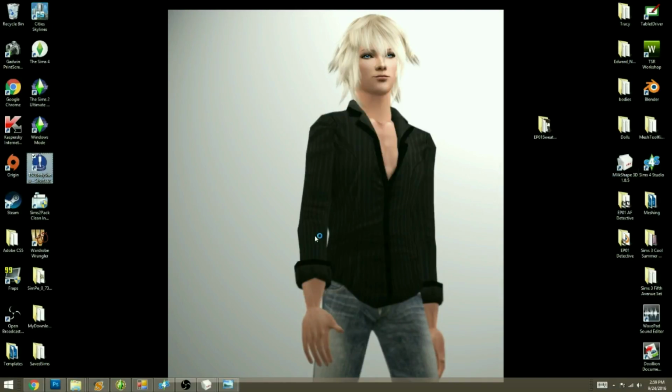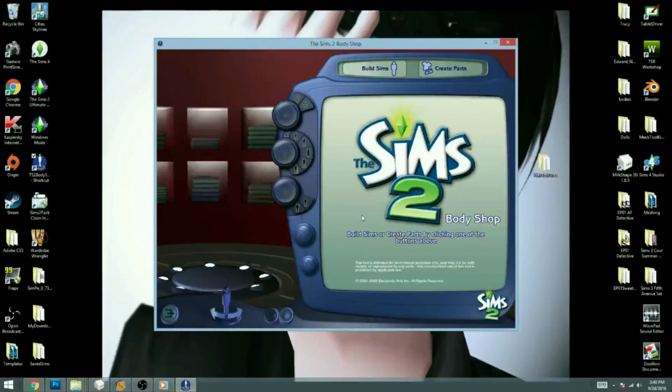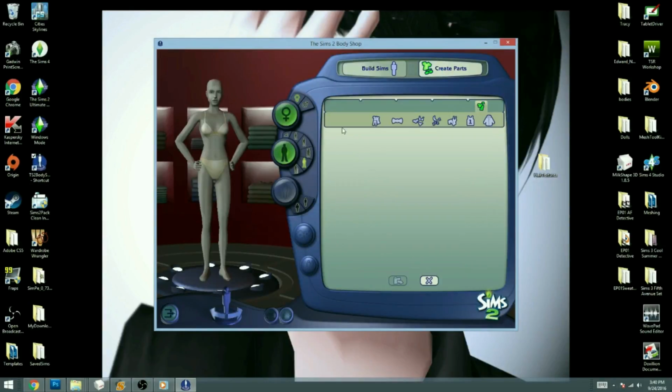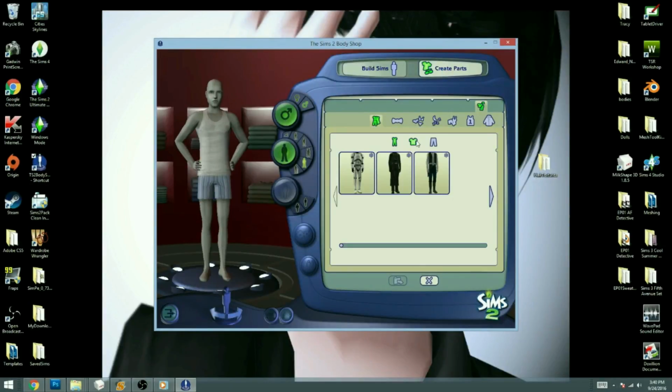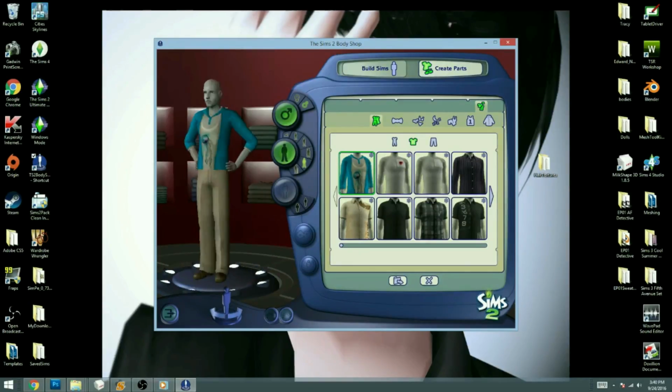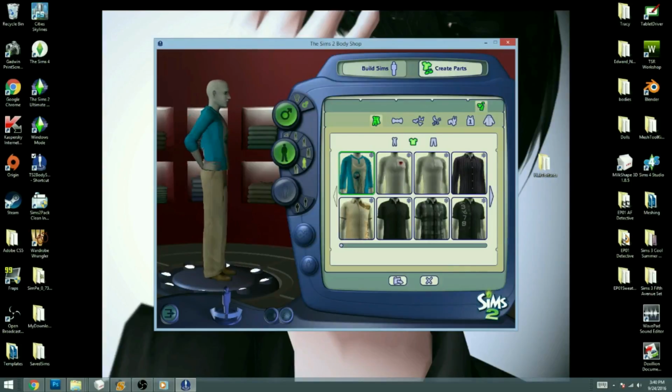We are going to load Body Shop. And I'll be back with you when it is loaded, because it takes a bit. Okay, Body Shop is loaded. We're going to go to Create Part, Start New Object, Create Clothing. We're going to make sure this is male, because we are doing male. We're going to select our shirt that we had exported originally from the very beginning of this tutorial. Do you remember that far back? Sometimes it's hard to. Alright, so I can see here that we forgot to adjust the booty, but that's okay.